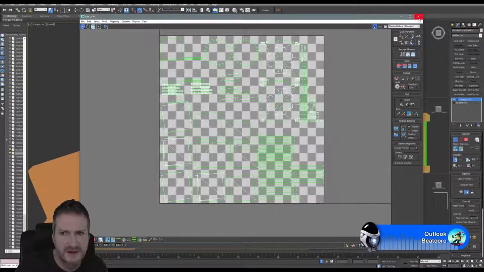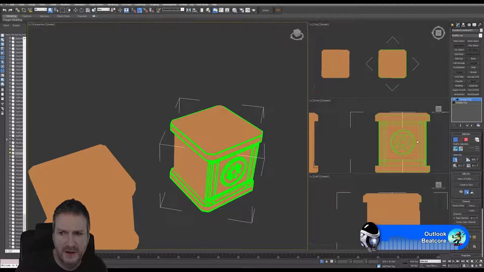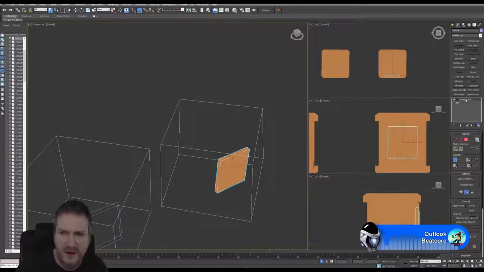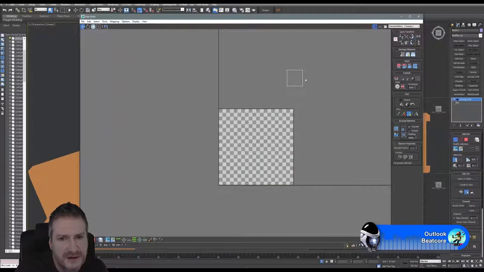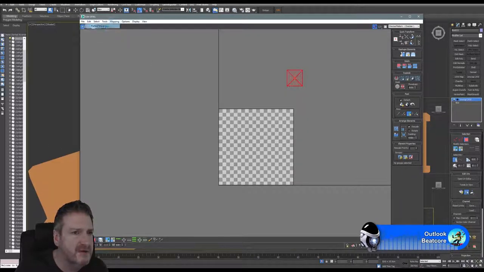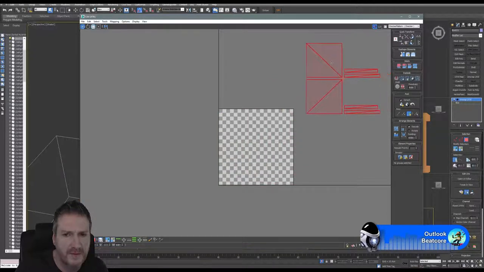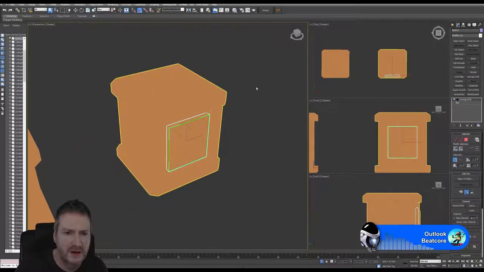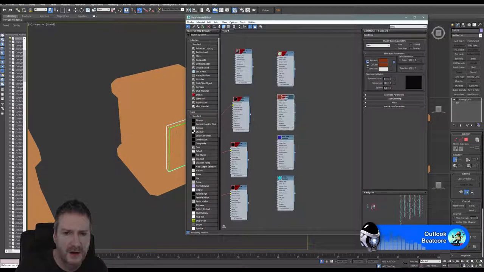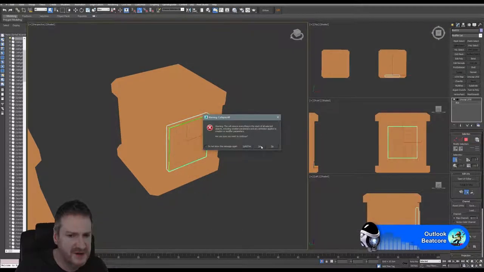Okay, so we have our UVs here. Okay. Just got to make sure I do a flatten mapping here, because again, we can't have our UVs overlapping. So I'm sure I did that, didn't I? It's going to collapse my stack.